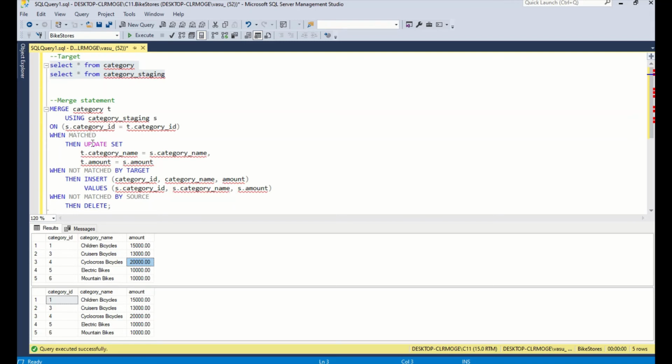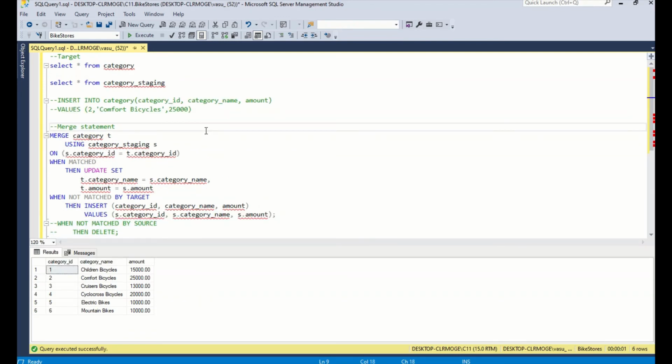Suppose we don't want to delete. I'll show you how. I don't want to delete from the target table. For that I just insert category 2 back, then I comment out the delete section and execute it. If you observe here, it doesn't delete. So if you ever don't want a condition, we just remove it, and it will work. I am showing this just as an example.